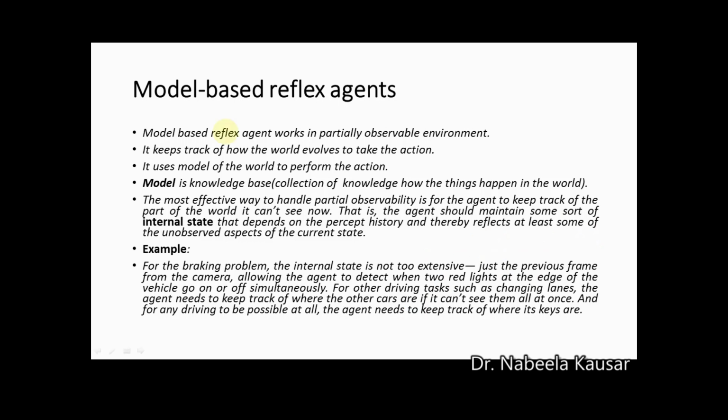Next is model based reflex agents. Model based reflex agents work in a partially observable environment. A model based reflex agent keeps track of the world, and it keeps the history of how the world changes, how the world evolves. So it keeps track of how the world evolves to take the action.